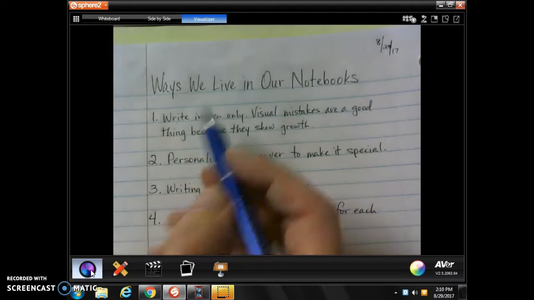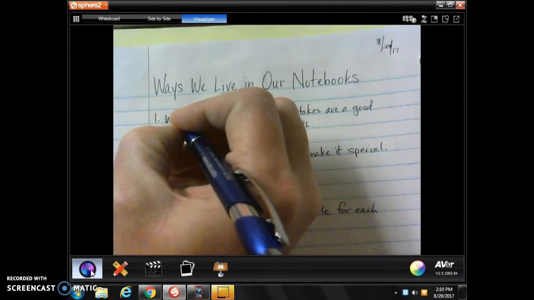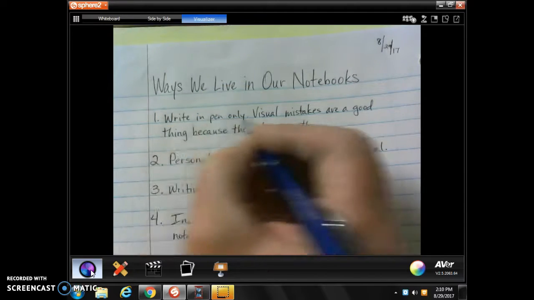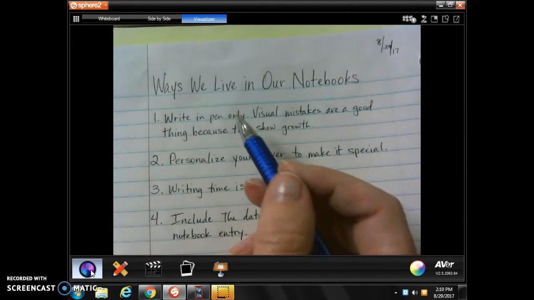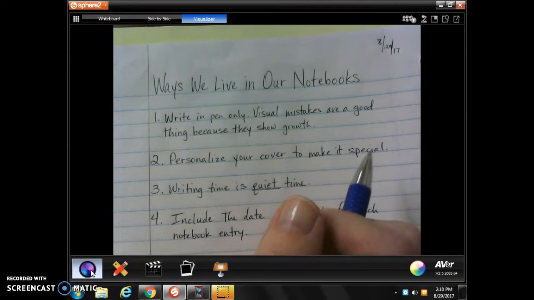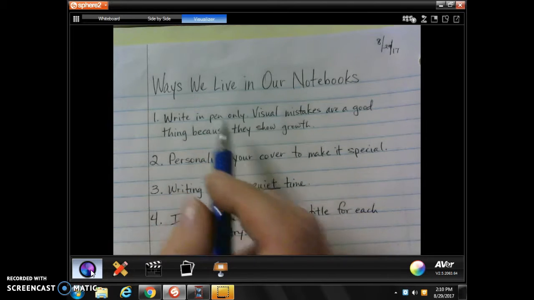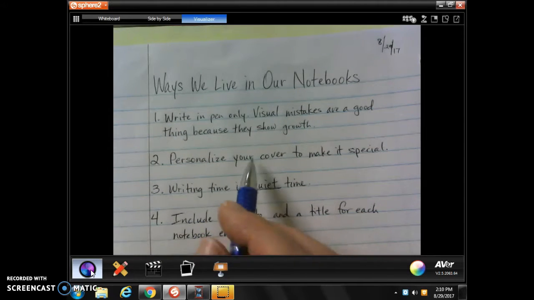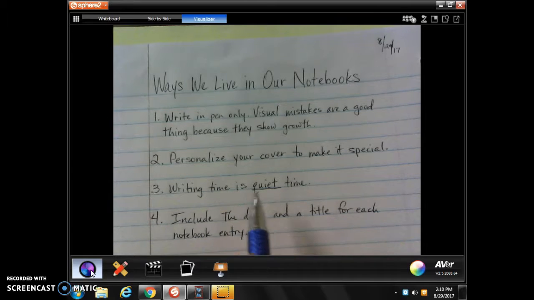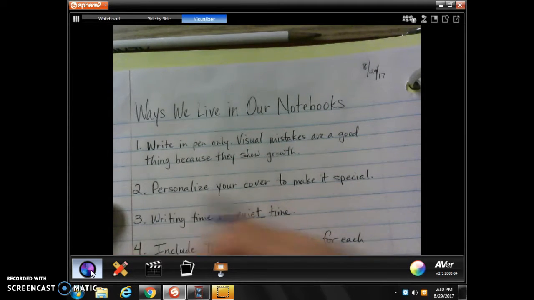So hopefully you followed rule number 1 as you've been writing this, and you wrote this entry in pen. Now, in specific, I would really rather that you write either with a blue or black ink, but technically, I would accept anything other than red, please. So write in pen. We're going to personalize our cover to make it special. Writing time is quiet time. And we're going to include the date and a title for each notebook entry. So let me tell you about rule number 2.